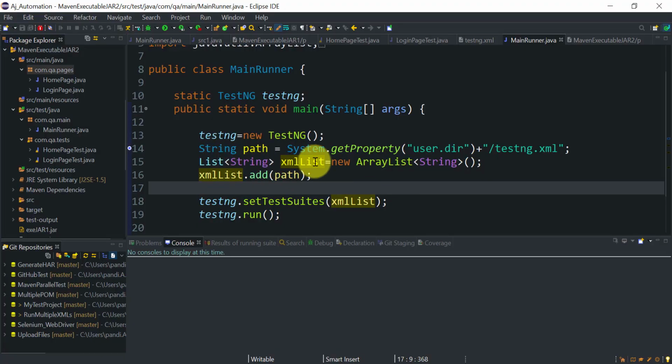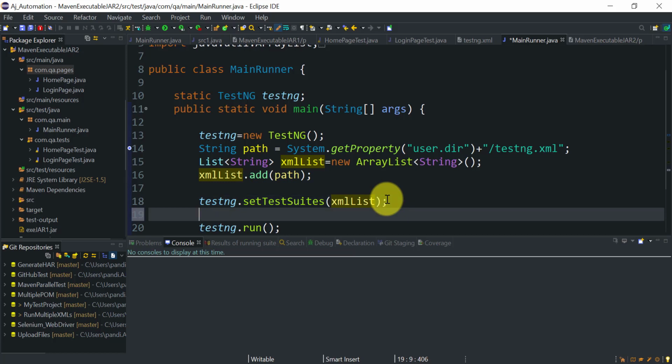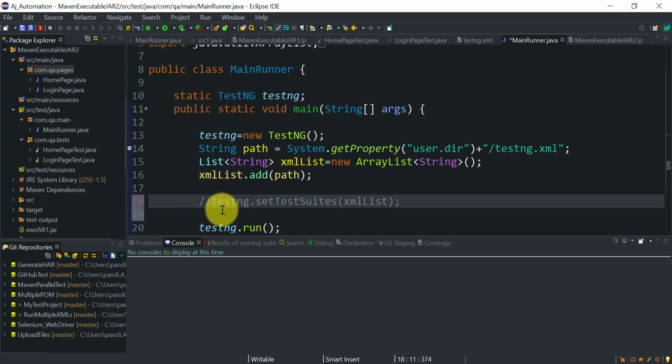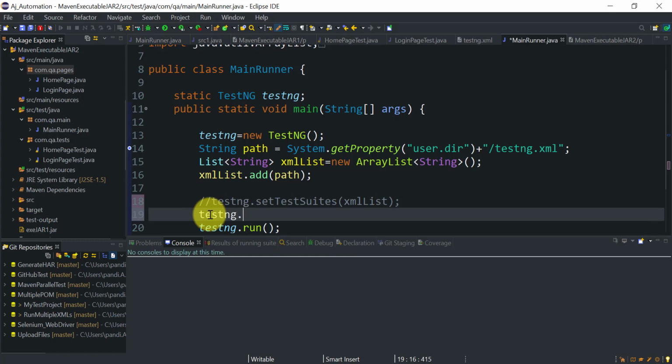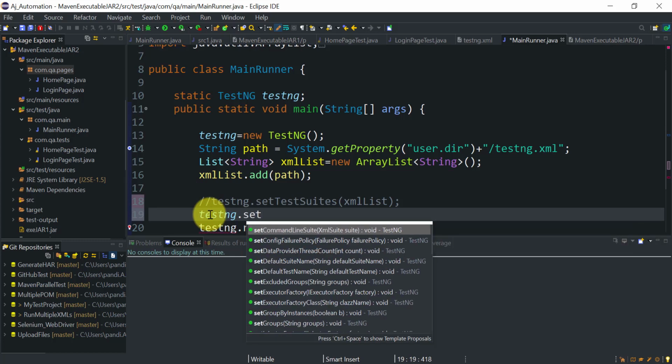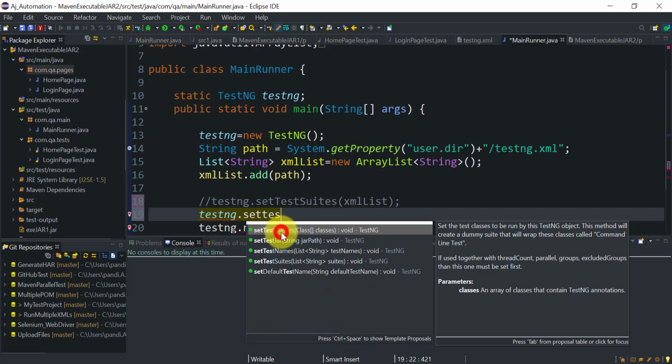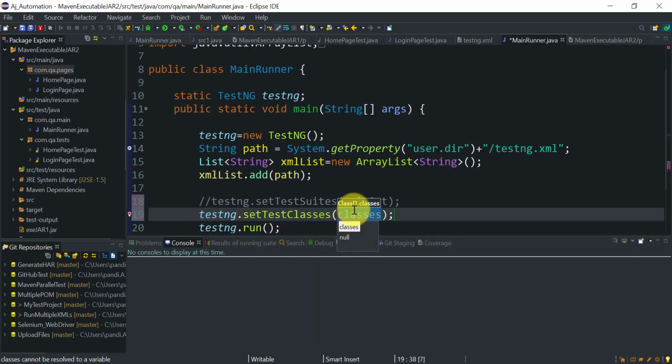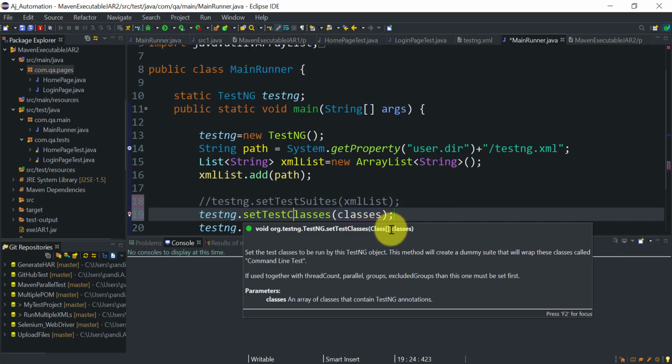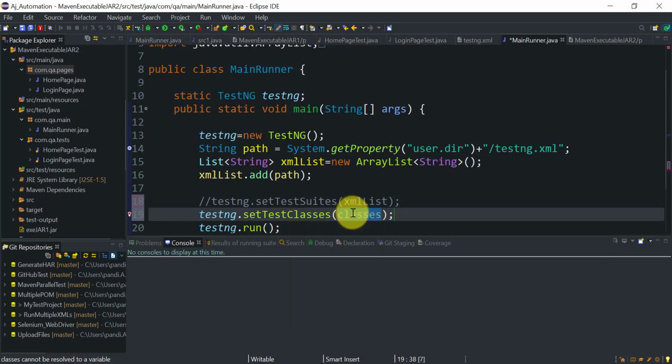Now if I want to run without the XML file, that I can also do from this main method. Here we have provided the XML file information. Instead of that, we comment this out and use testng dot setTestClasses, meaning which testng classes you want to run. This method requires an array of classes, an array of the testng classes that you want to run. So I will create a new class array and provide the testng class names here.